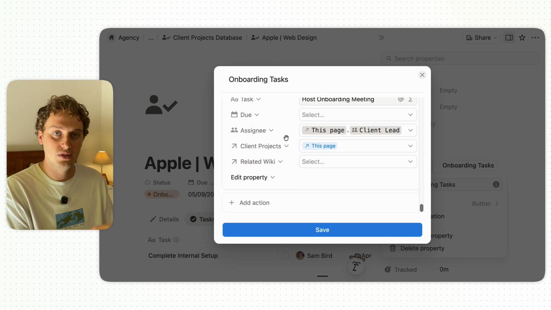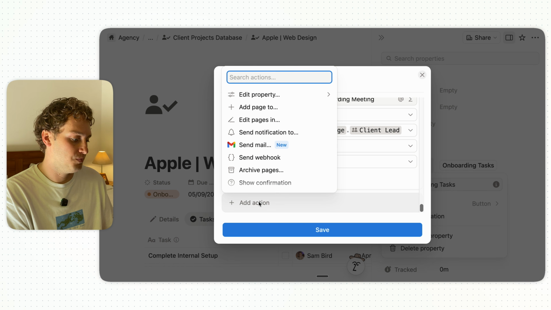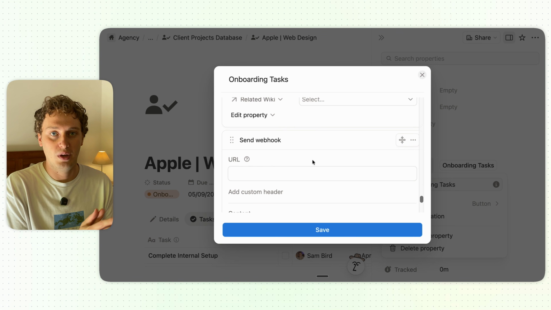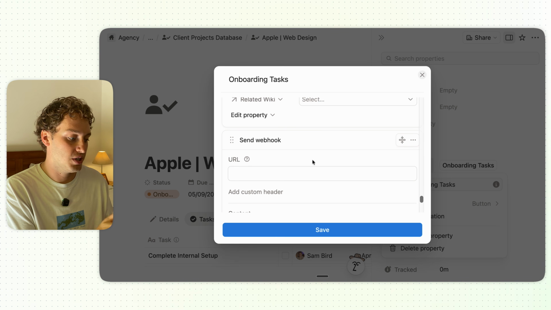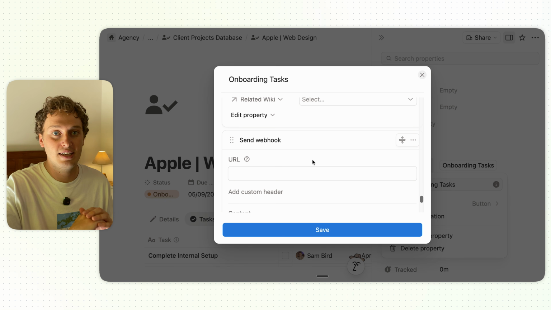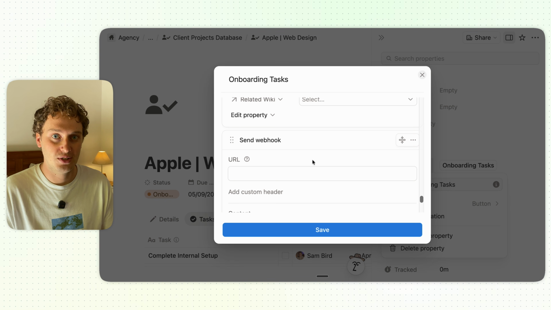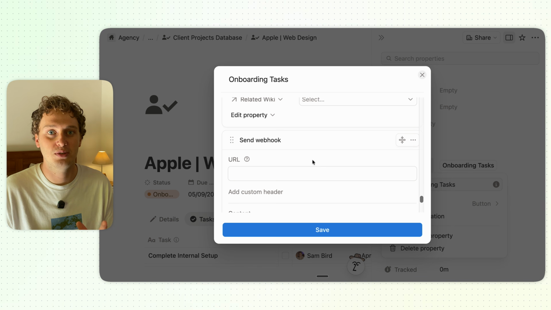What we can do is scroll down to the bottom here and add a new action, and we can choose to send a webhook. Now, the way the webhook works is essentially once this automation is fired, it can then send a webhook to any of your favorite automation tools. So let me show you what is potentially possible to automate.